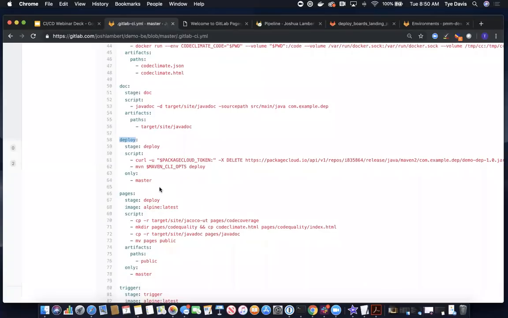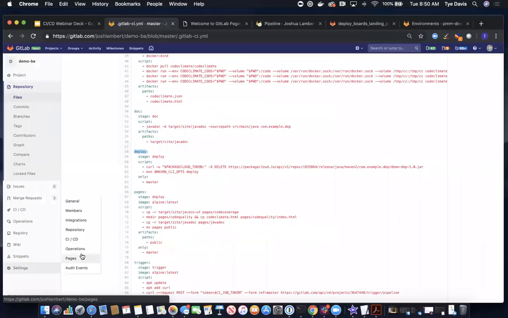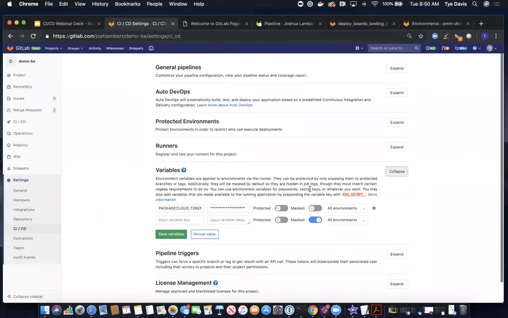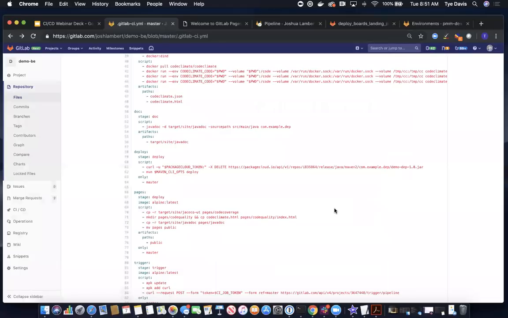So as an admin, I can go over to my settings, CI/CD. I'm not going to open that tab. I'll just go to variables. And we can see that we have a PackageCloud token here. It's hidden by default, and if I want to reveal that, I can. If I want to make it protected, I could do so. If I want to choose a specific environment, I can do that here. Head back.